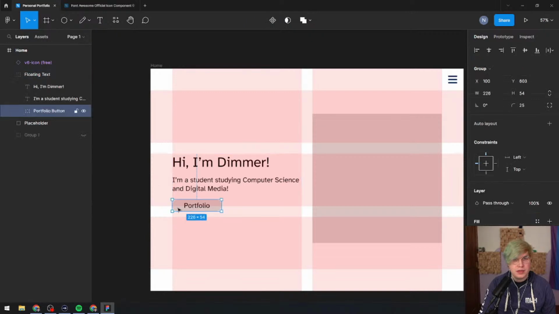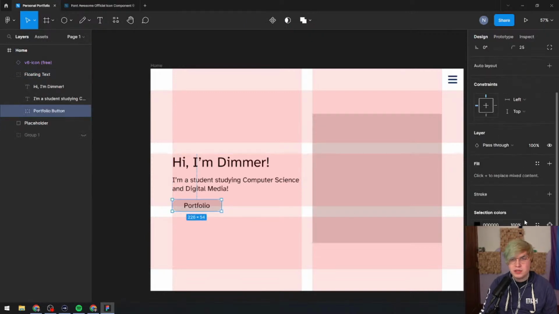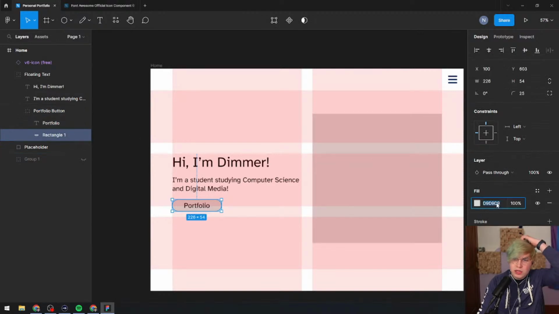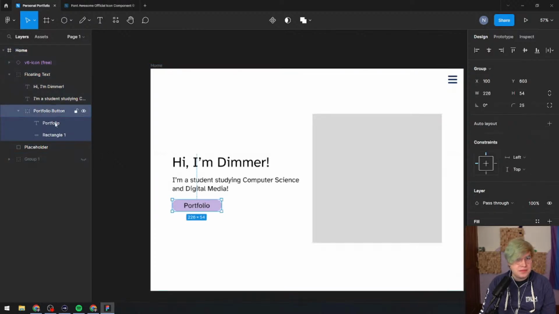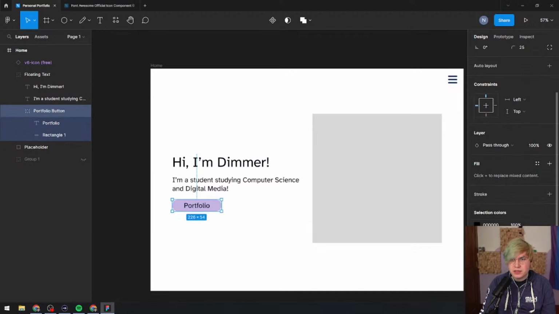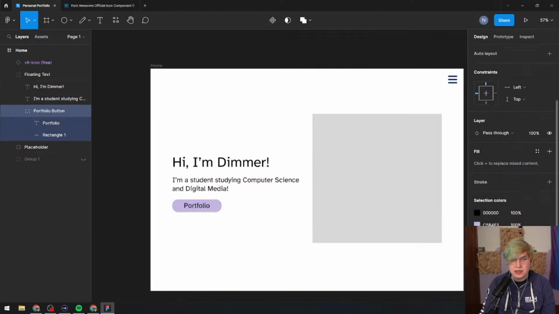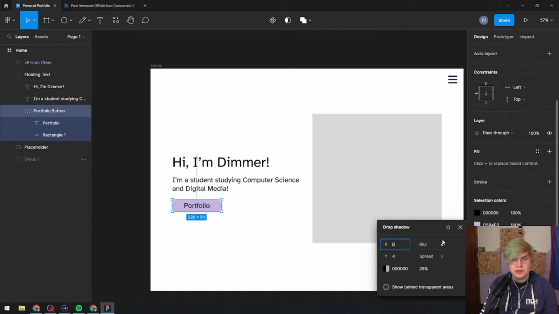Okay. So then the portfolio button. We want the rectangle, and we are going to fill it with that color. And I'm again going to hide this gosh darned grid. Wonderful. What a pop of color. And then on this portfolio button, let us add an effect. Drop shadow is great.